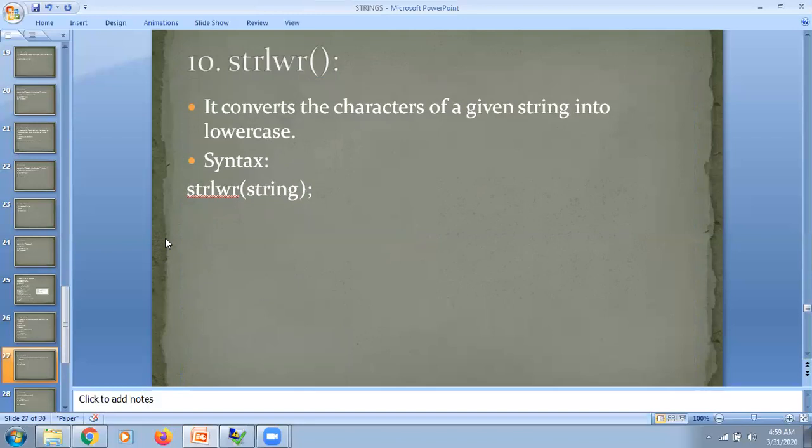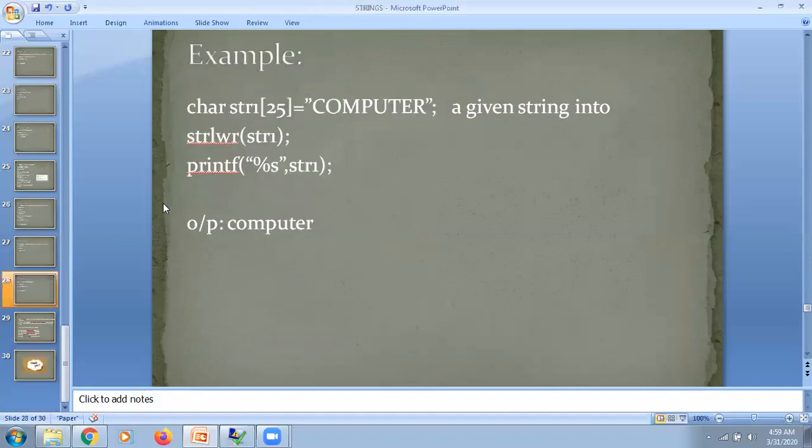String lower. Simple. String lower means what? It converts the characters of a given string into lowercase letters. The syntax for that is string lower and the string, which is the string I am going to read from the keyboard. So we'll see one example.